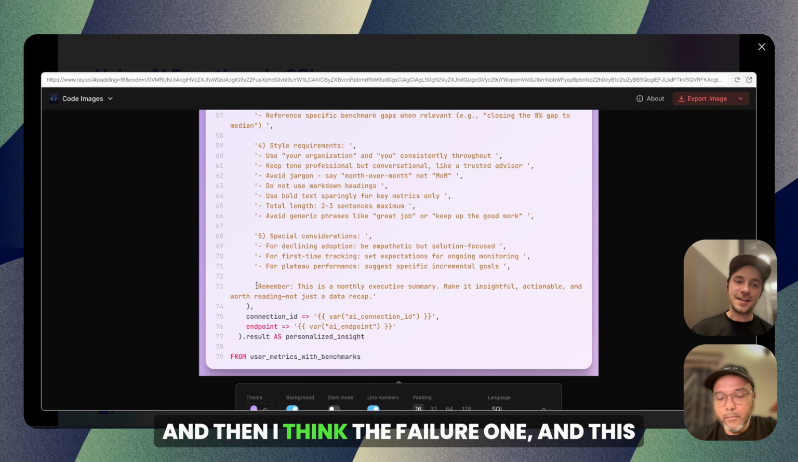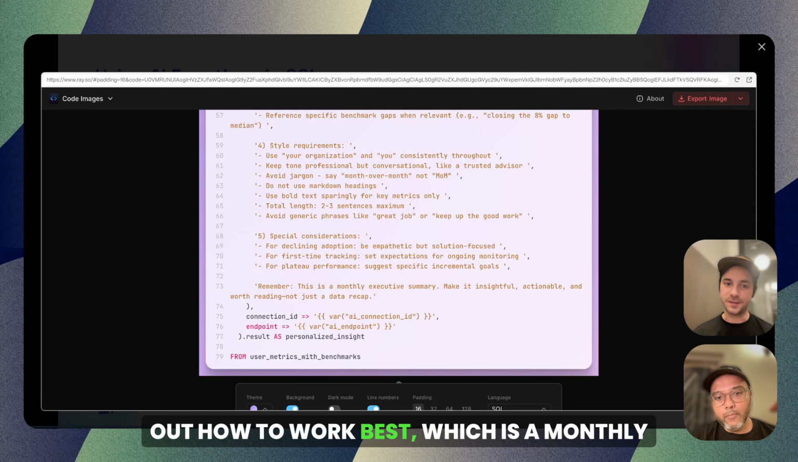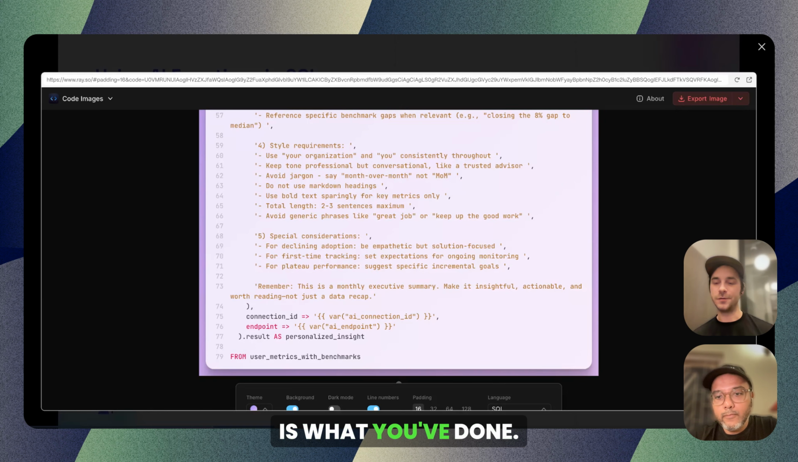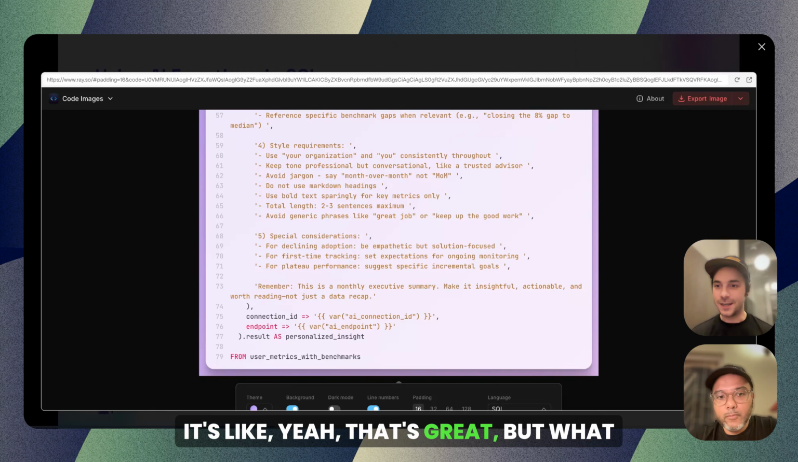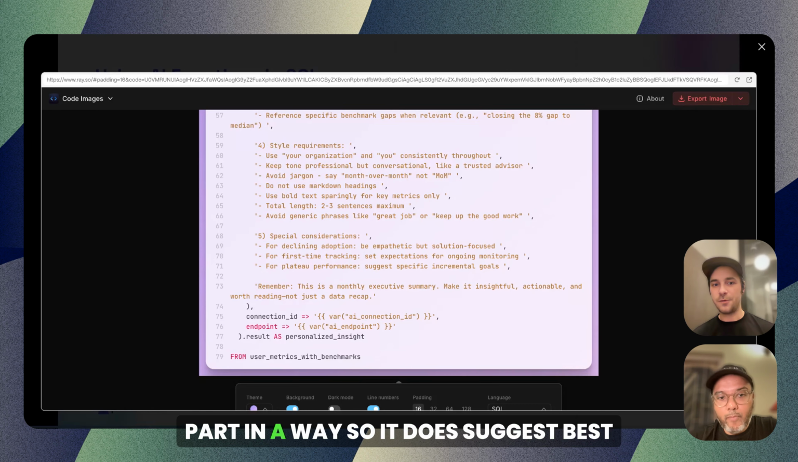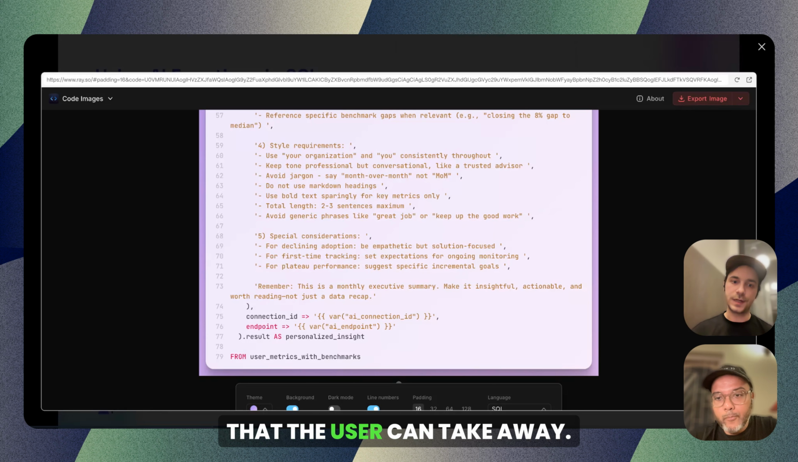And then I think the favorite one, and this prompt took some time to figure out how it will work best, is the monthly executive summary: make it insightful, actionable, and worth reading, and not just a data recap, right? So we don't want to send people, hey, this is what you've done. It's like, yeah, that's great, but what next, right? So we build the prompt and we build this pipeline in a way that it does suggest best actions, recommendations, actionable facts that the user can take away.